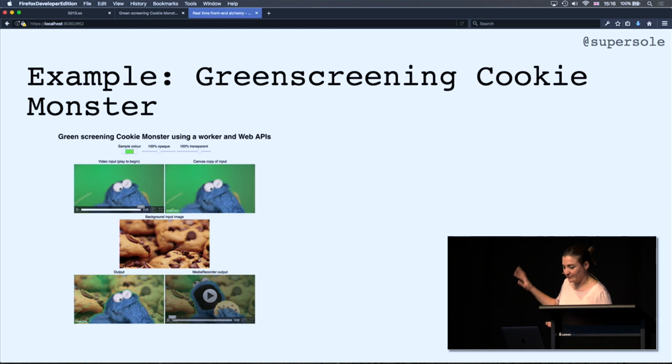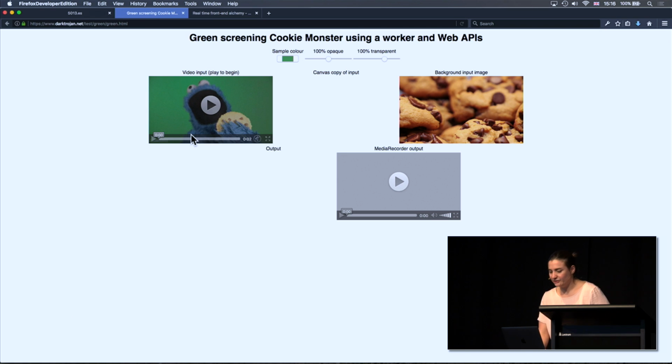There is also something that someone else built. He is not using WebGL. He's using a web worker. So he's doing all the processing on a canvas in the web worker. So what he does is, he's got this video of the Cookie Monster, I just love him, with a green background. And he's got some cookies here.